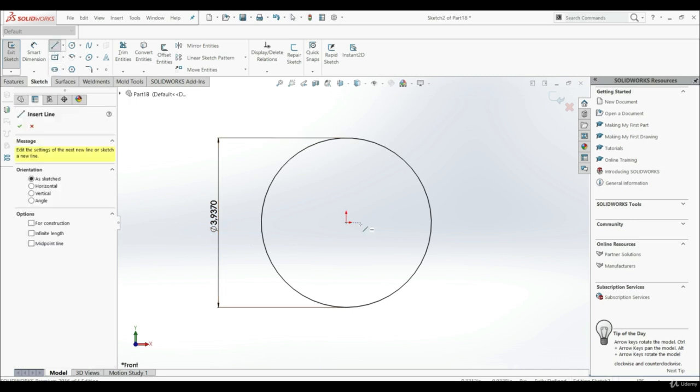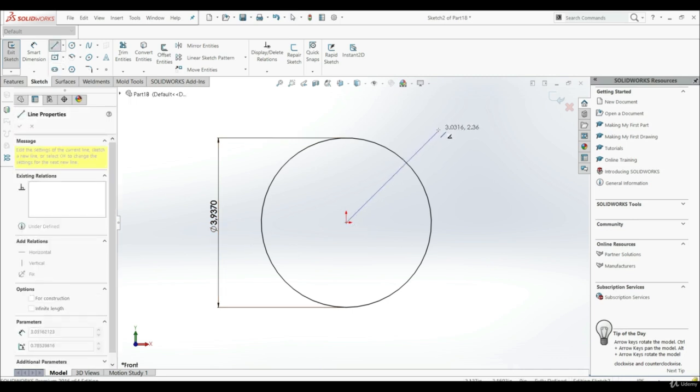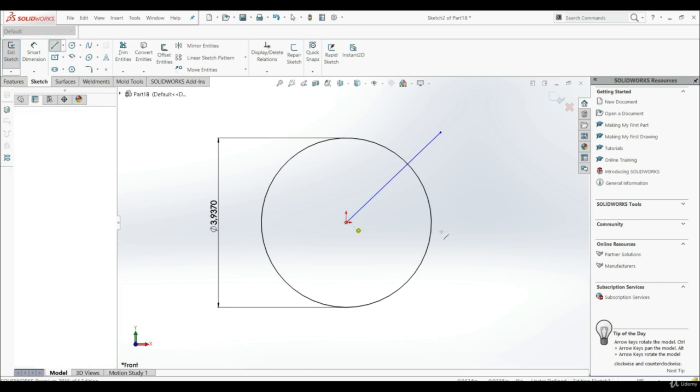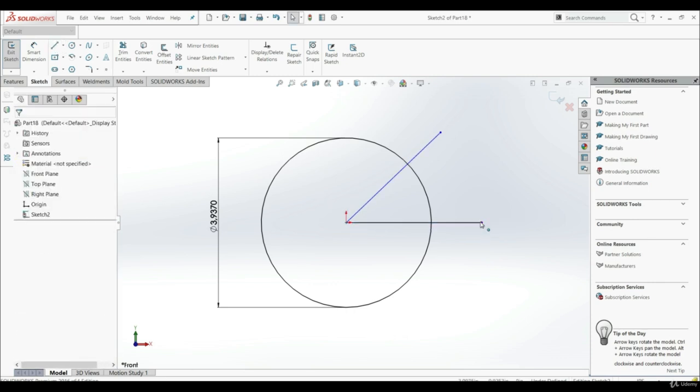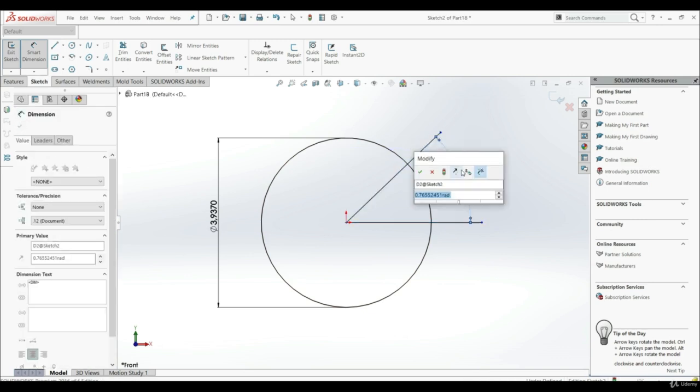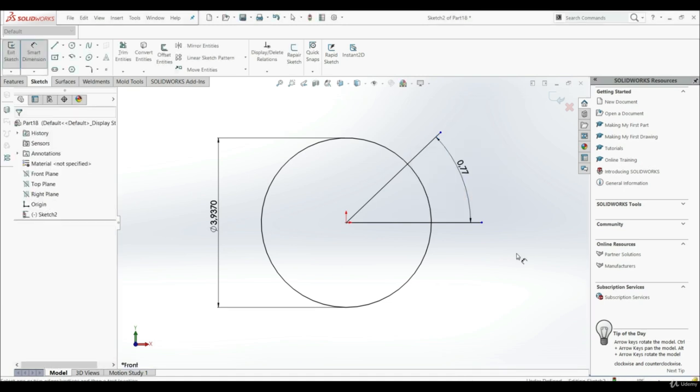Now if we go to the line, let's create a line like this. And let's create another line like this. Now let's go to the Smart Dimension. Let's define an angle here. And now we see that we have radians. We don't have degrees. Let's click OK.